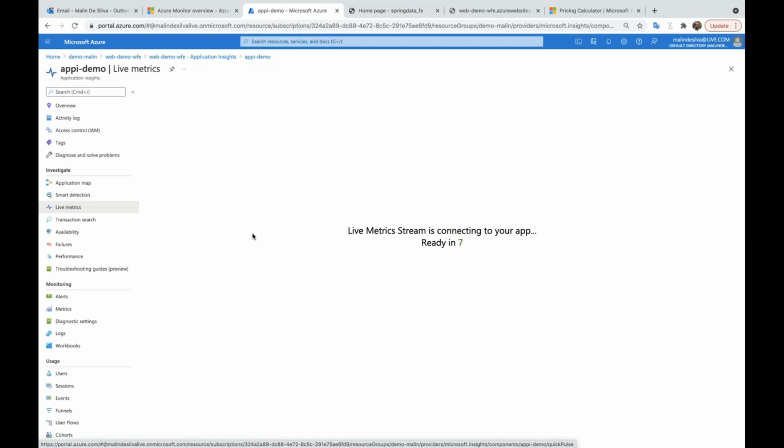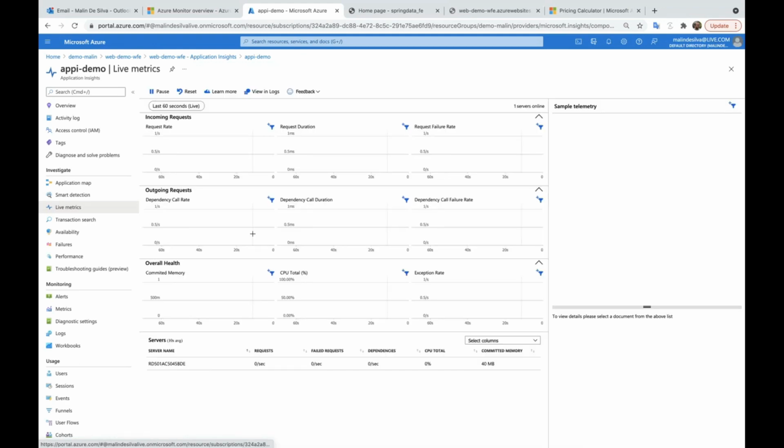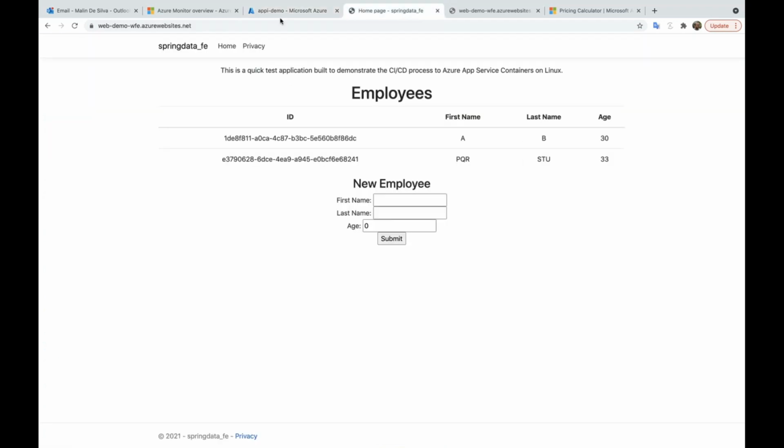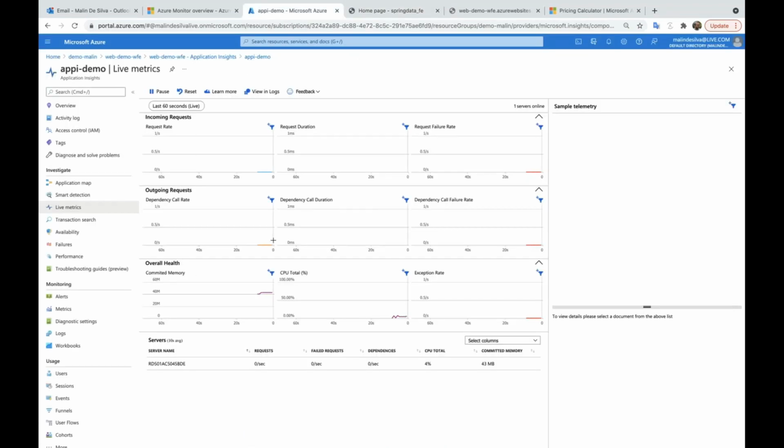What the live metrics stream is doing is streaming the live data as it's happening. Let me just refresh this page and see. As you can see, we can see the number of outgoing calls, and it's taking this much time. And we can see the server name up here as well, so I can just click on it and it filters by it.